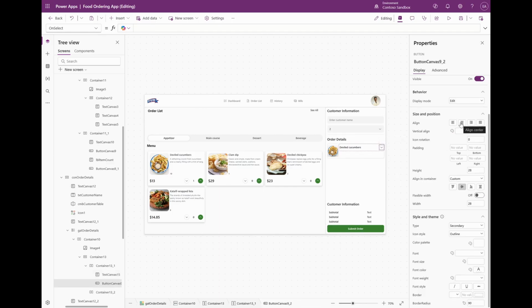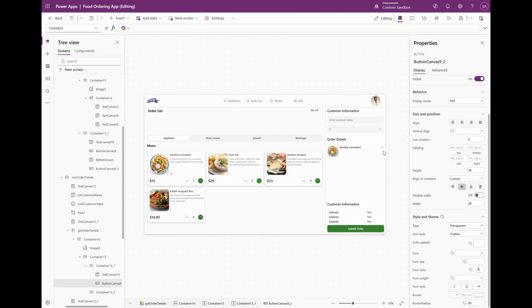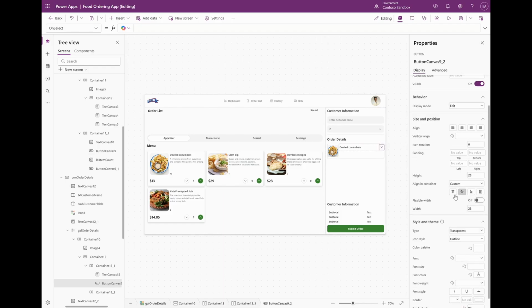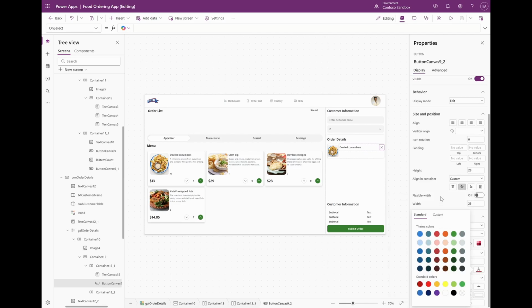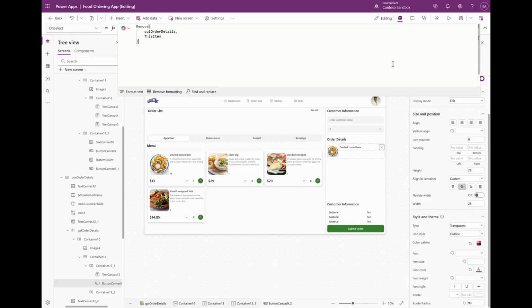Now for this button we added, we want it to have a type of transparent, but we want the icon style to be the Smith icon. Then we want it to have a font color of red. Alright, so for the unselect property of this button, we are going to use this formula.